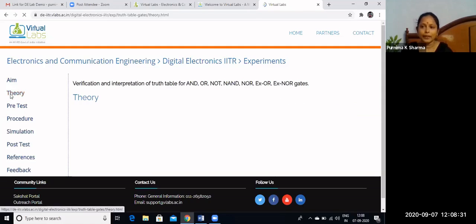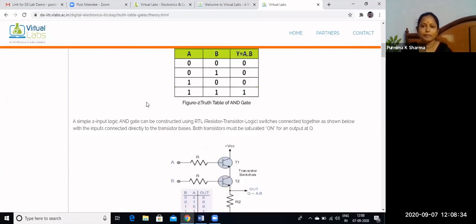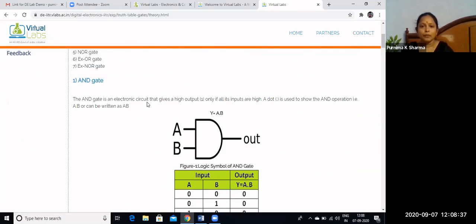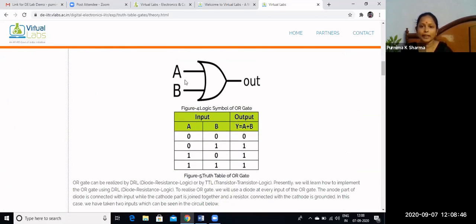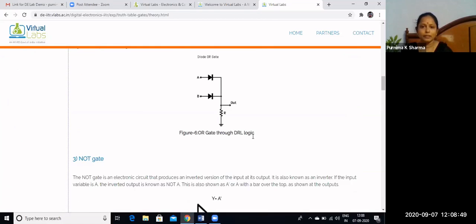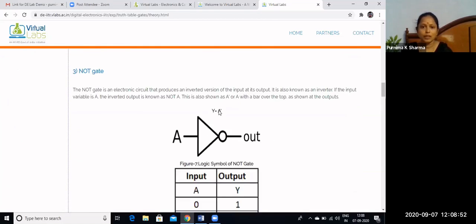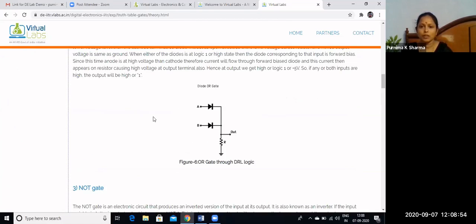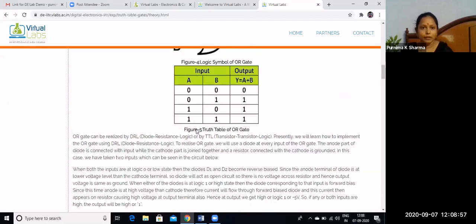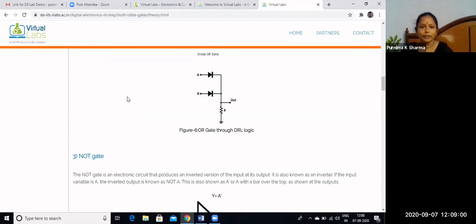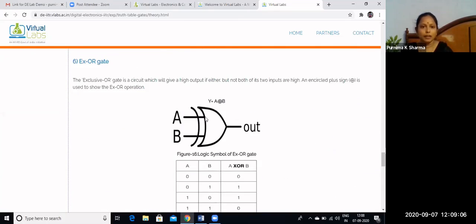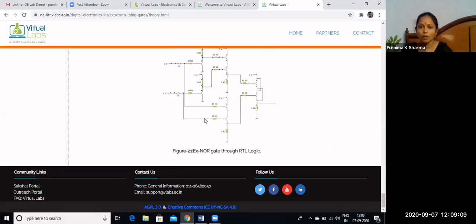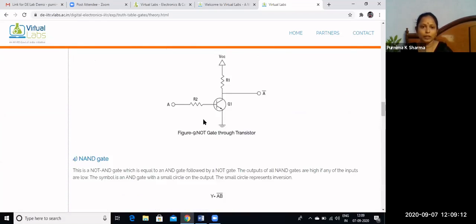Okay. Next, theory of the experiment, AND gate, OR gate with the truth table was given. We can design a AND gate using resistor and transistor logic. OR gate, the truth table of OR gate, the diode resistor logic. Using diode resistor logic, we can construct the OR gate. In the same way, NOT gate, NAND gate, NOR, XOR and XNOR. All these things are given, okay, in the theory.